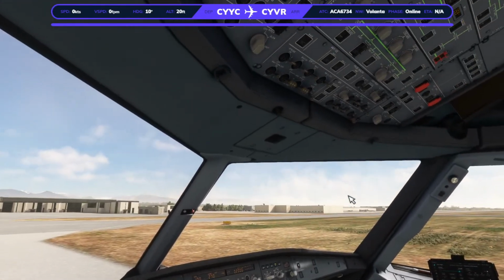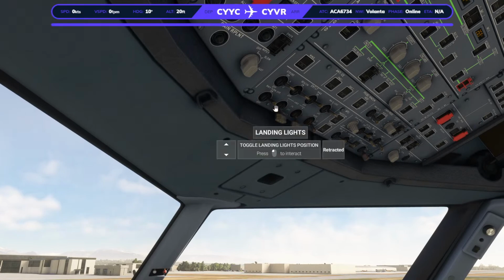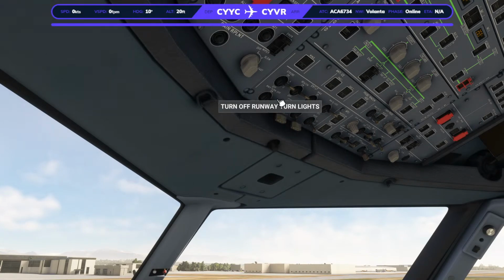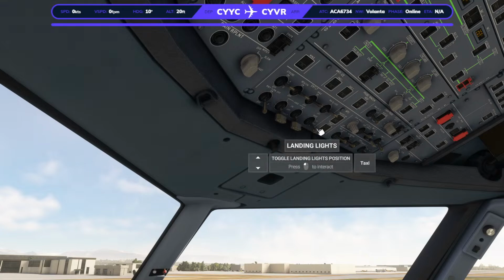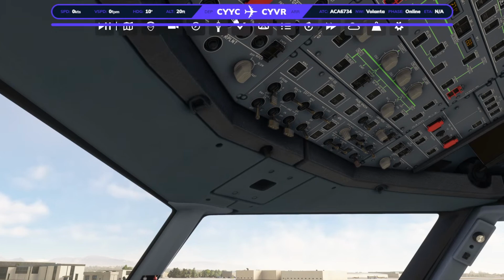Anyways, we can get the landing lights off right here. Retracted. Runway turn off light can go to off. Taxi lights are on. Strobe lights can come off. Alert cabin.